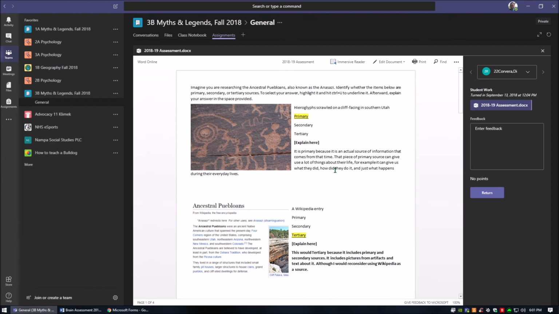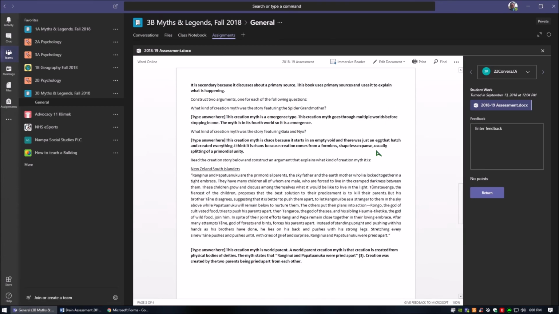And what I did here is I uploaded a Word document that the students went through and manually edited. For example, this student right here correctly named these hieroglyphics as a primary source and then explained why it's a primary source, which is great. And then we had some questions about other creation myths here. What kind of creation myth story featuring the spider grandmother? And then that student explained that it was an emergence type because it goes through multiple worlds before stopping in one, which is correct.